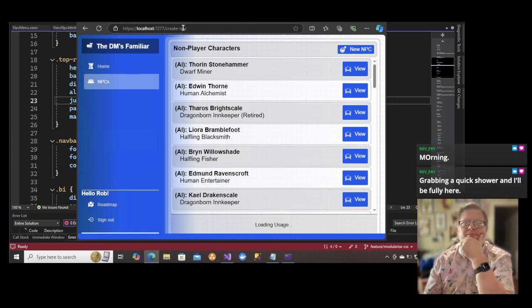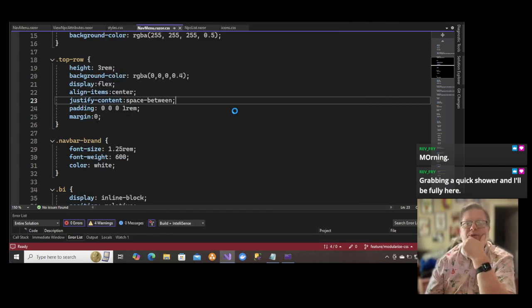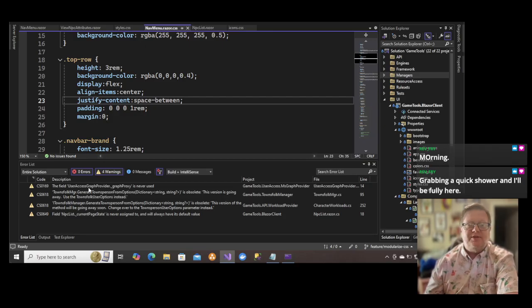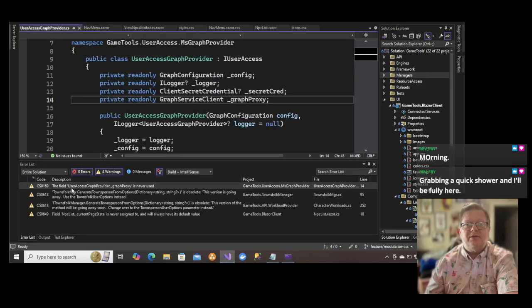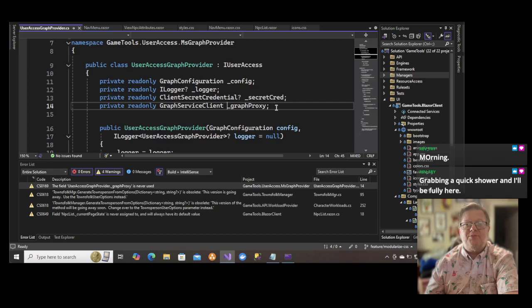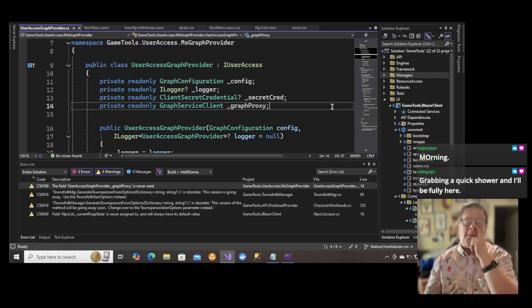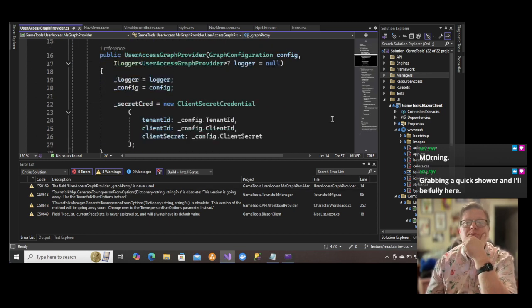But I definitely want to fix the compiler warnings that we have, because these actually increase build times. They can be indicative of other lurking defects that just haven't reared their ugly heads. So let's start with this. Field graph service client graph proxy. We're not using it. Is that actually true?